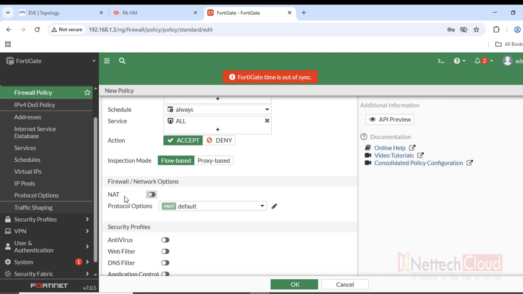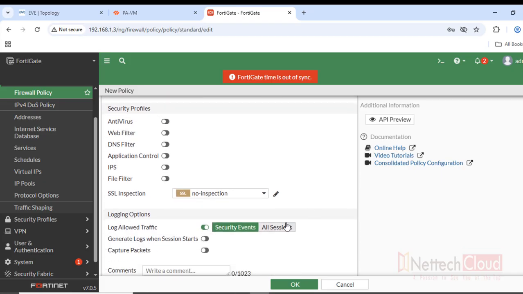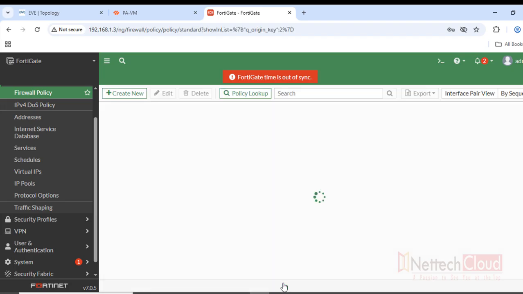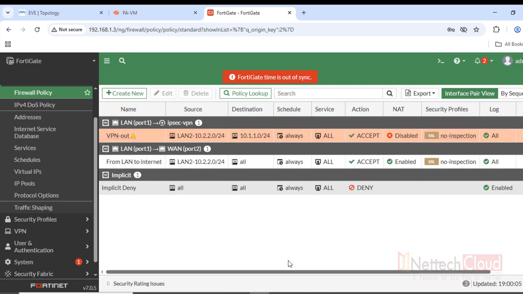Make sure that you turn off this NAT. NAT is not required because the original packet is encapsulated, encrypted, additional or extra headers are added, wherein the firewall external interface IPs are used, right? So NAT should be turned off, disabled. All sessions. Okay. So one security rule or policy is created.